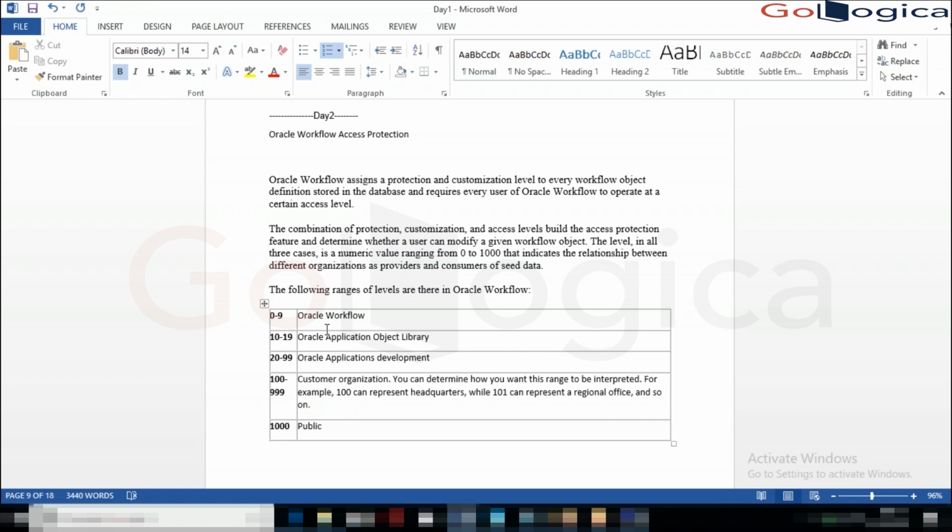If a workflow is in the range 10 to 19, then it is AOL, meaning Oracle Application Object Library, where there are a lot of lookups and validations. Any workflow in the range 10 to 19 can be accessed by an AOL user, like sysadmin or an application developer user, who can access such workflows. If the range is 20 to 99, then it is Oracle application development.